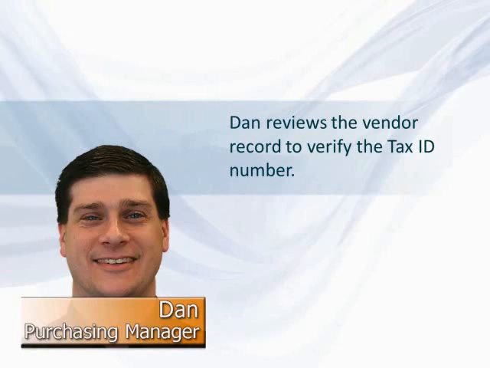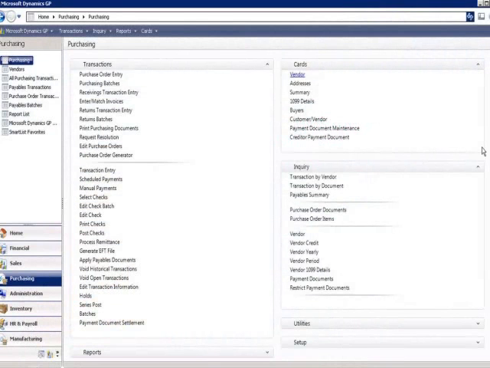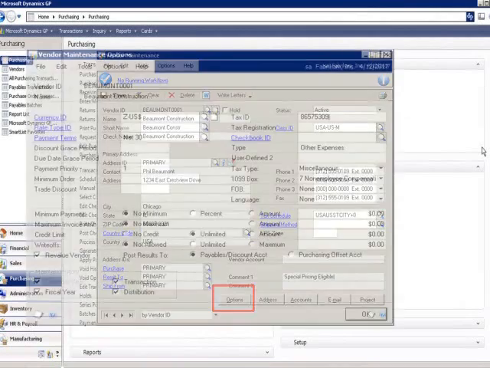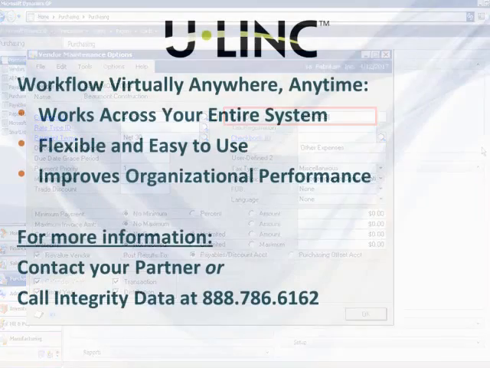Dan wants to confirm the vendor maintenance option record has the tax ID number for Beaumont Construction. Dan selects the vendor shortcut from the purchasing homepage. He selects the Options button from the vendor maintenance record and then reviews the tax ID for the vendor.